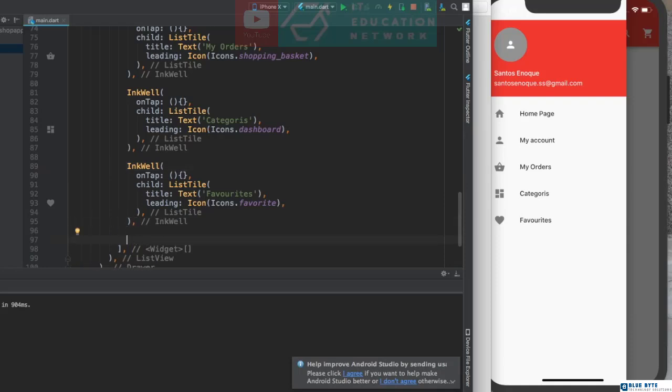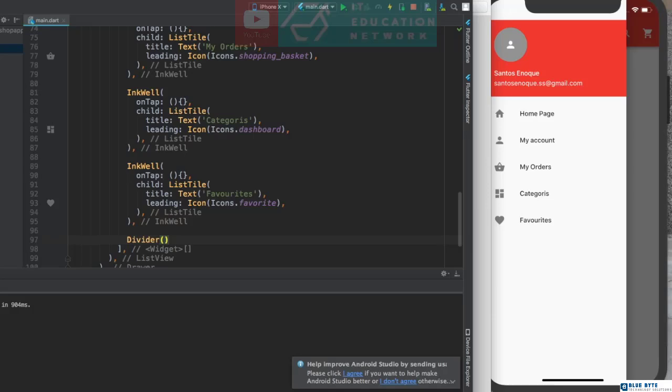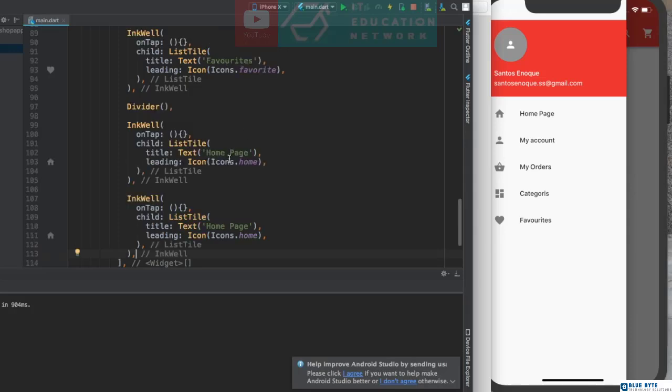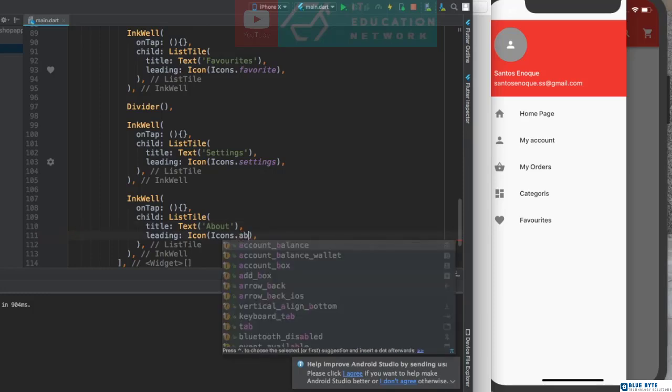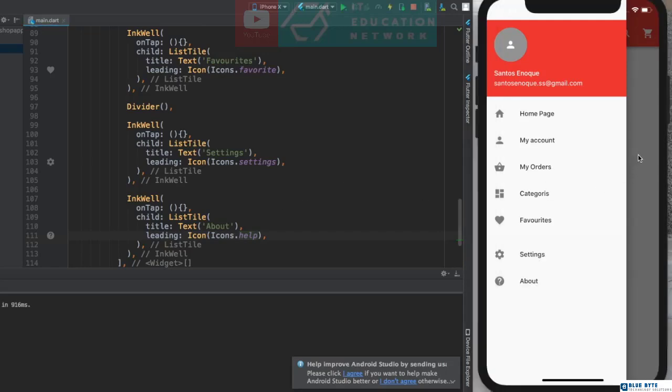You can just come in here, go down, and write a widget called Divider. This is all you need. Then paste this once, paste this again. This is going to be settings, and here you're going to give settings, and finally we're going to have about, and here we have Icons.help. And control save this, and here you have it.